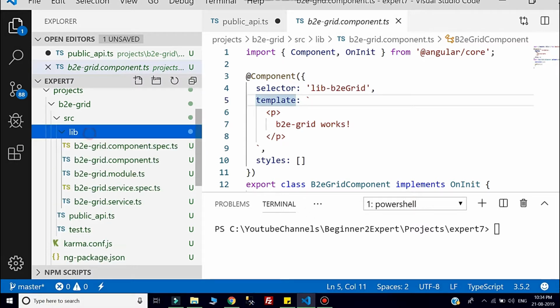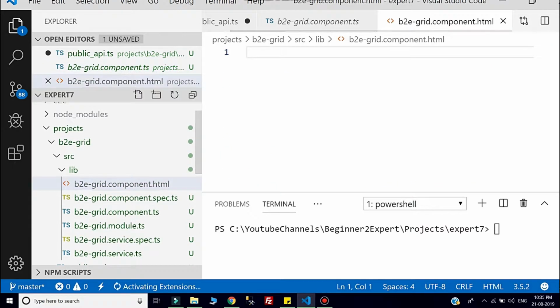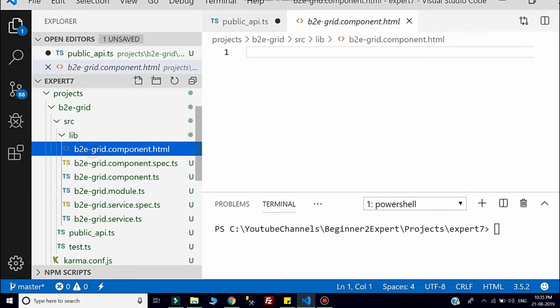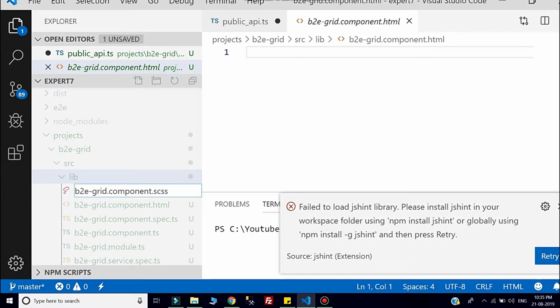Similarly, I will create the same thing: b2e grid dot component dot html. And I will also create one scss file, component dot scss.